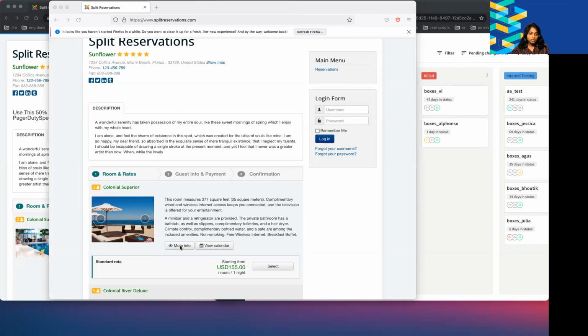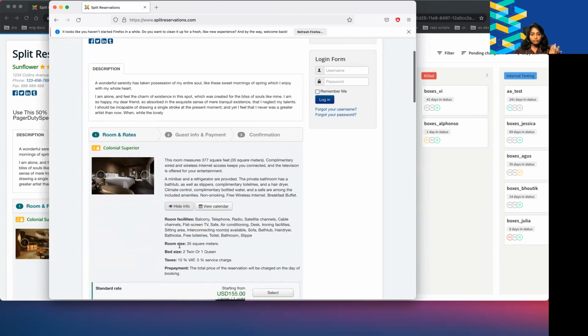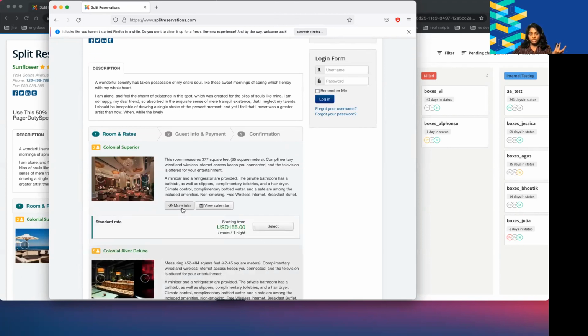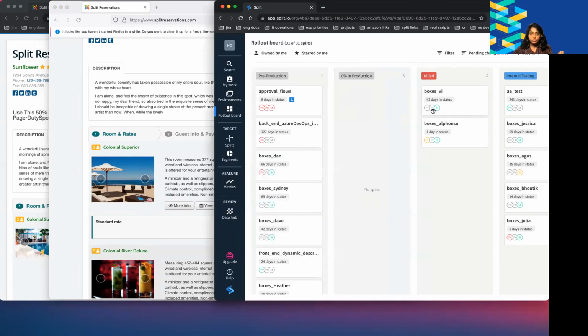So if you're looking at this website, assume we want certain users to be able to see the more info button. So basically, if they log in, they would be able to see all of this data, that is room facilities, room size, bed size, taxes, prepayment. And 50% of our customers would not be able to see this. For this, we have pre-configured a Split inside our rollout board.